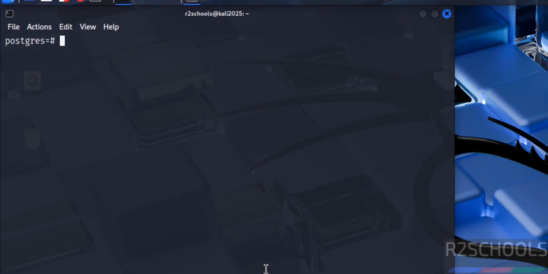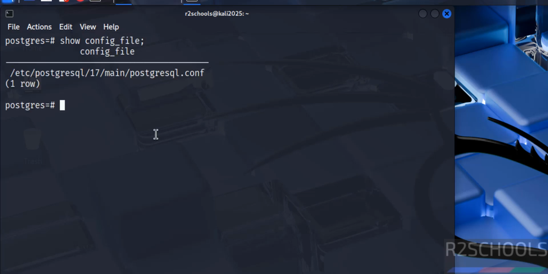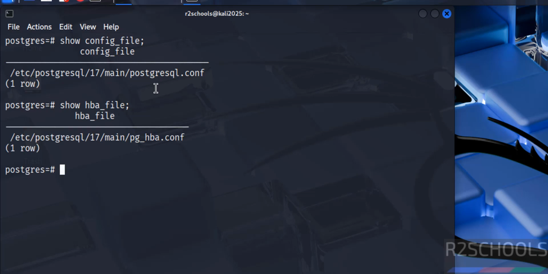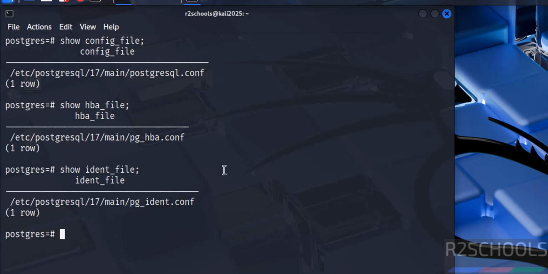Now we will find the list of the configuration files with their locations. SHOW config_file; See, this is the main configuration file for the PostgreSQL server. And if you want to find the HBA file, that is the host-based authentication file, SHOW hba_file; This file is also in the same directory. If you want to find the ident file, just give SHOW ident_file; Okay, see, all three are in the same directory.